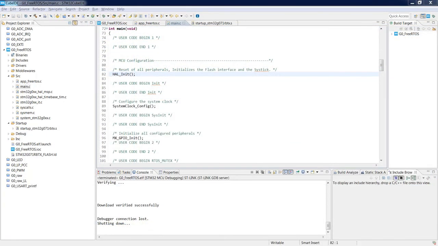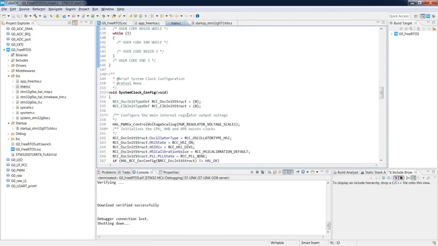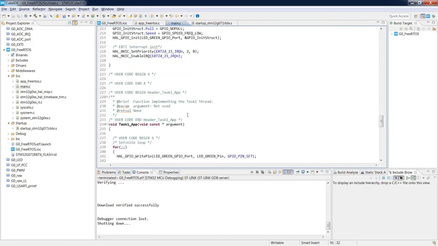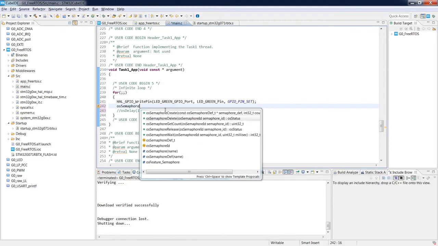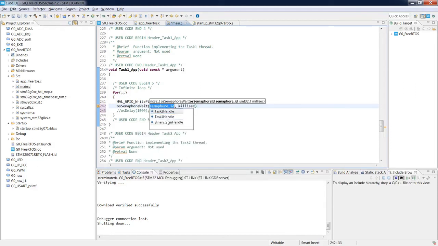We will do the following modification. Instead of using the OS delay function within task 1, we will go into the blocked state waiting for the semaphore. So I would comment this line, and instead of this I would wait for the semaphore. I would use the function osSemaphoreWait. We've got the binary semaphore handle, the semaphore, and milliseconds. I would use here the value osWaitForever.